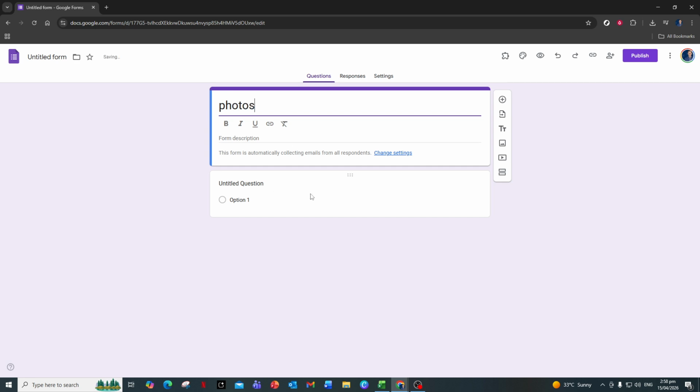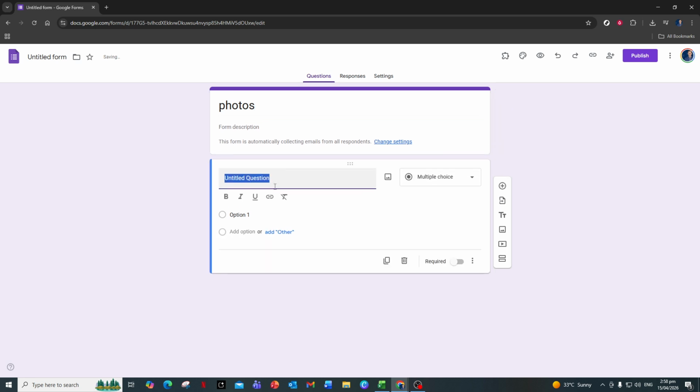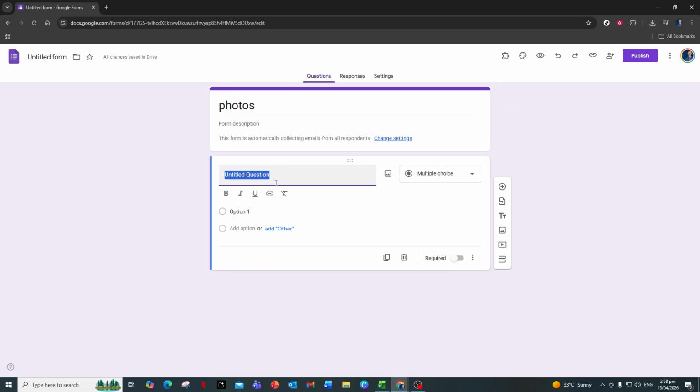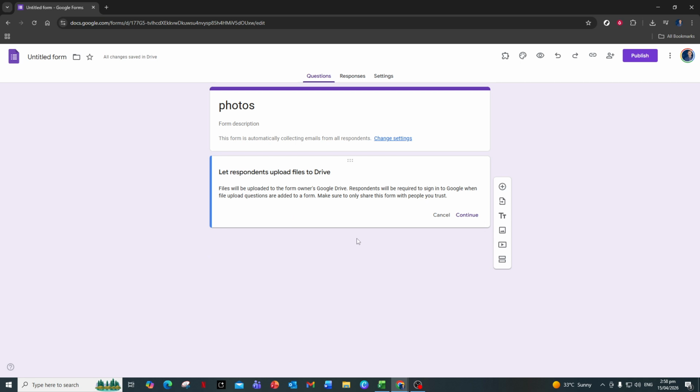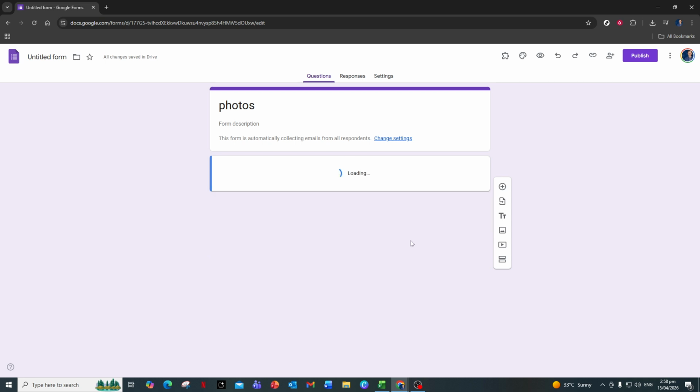Now let's add our first question. Click on the default question that appears. You can change the question text to something like, "Please upload your photo." On the right side of the question, you'll see a drop-down menu to select the question type. Open that menu and choose File Upload. Google Forms will show a message explaining that files will be collected in Google Drive. Confirm that by clicking Continue.